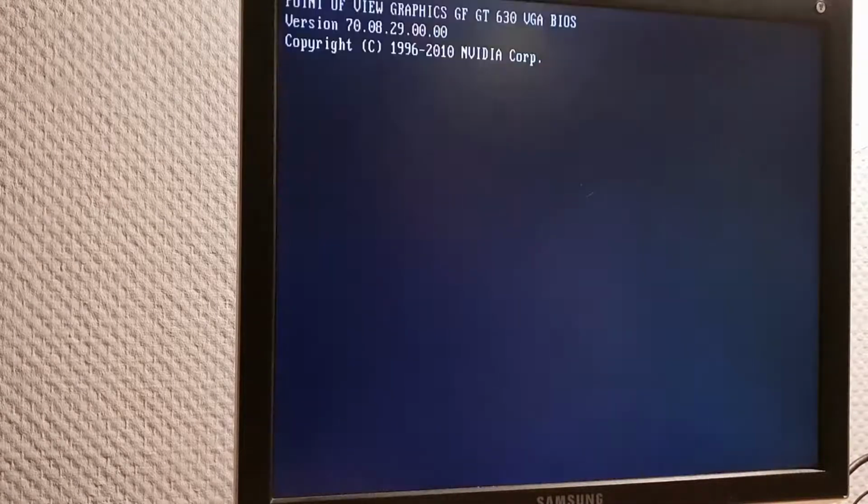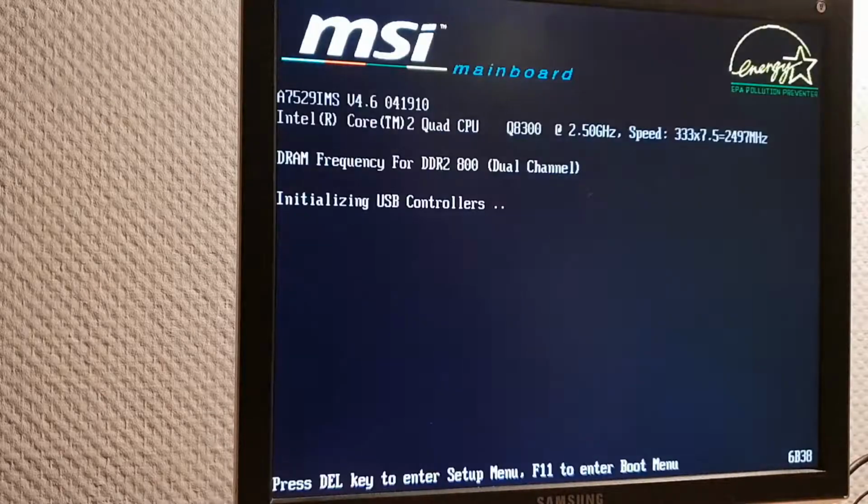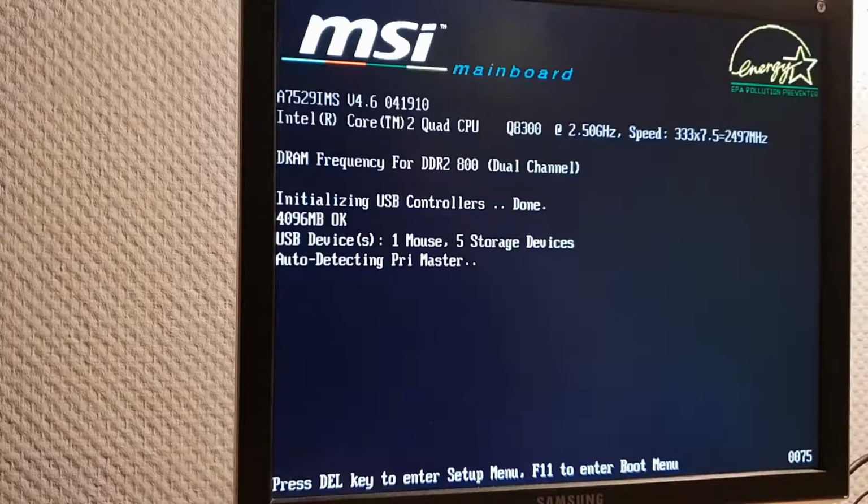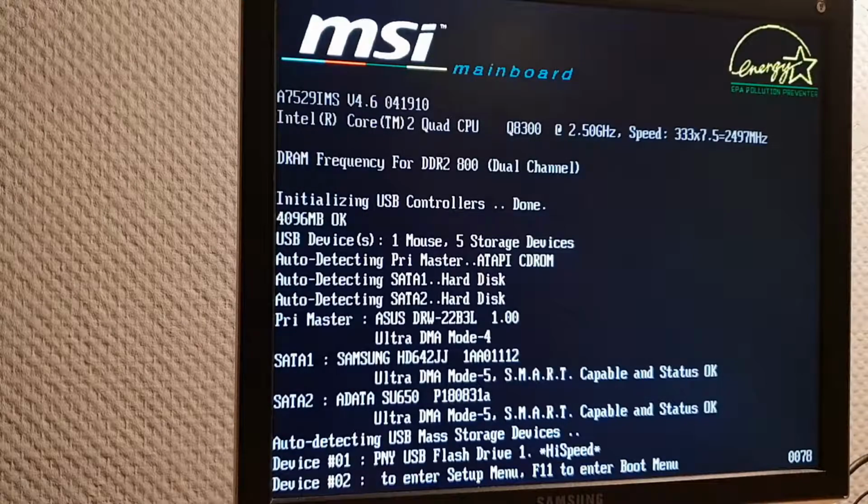But the purpose of this video is to clean up Windows 10 in such a way that it is optimized to perform as best as possible. So it reboots again. Here we go again.